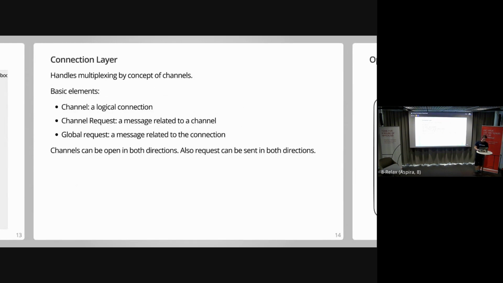Connection layer. It's the third layer of the SSH protocol. It handles the multiplexing of the connection by the concept of channels. Another protocol primitives are requests. There are two types of requests, channel requests and global requests. I think the best way to explain it is to show you some use case examples, because this is the layer you will be interacting with the most.